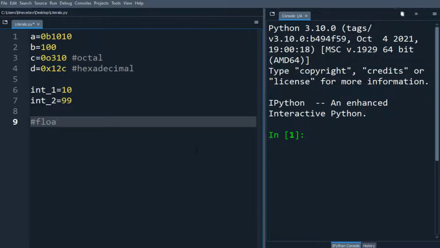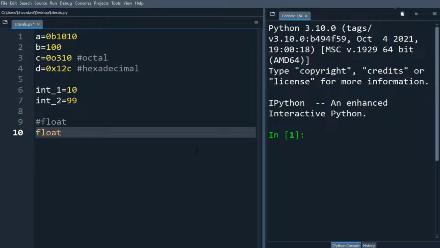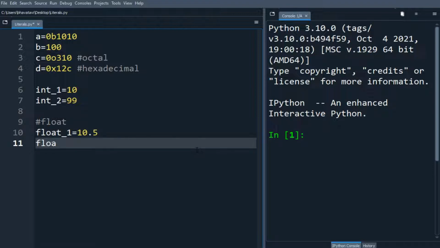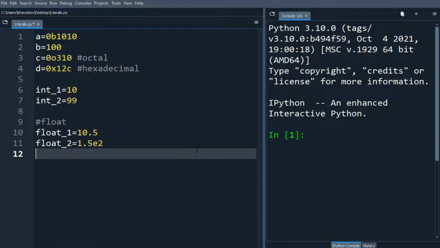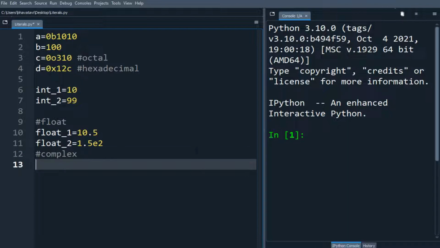Now let's take float literals. Float 1 equals 10.5. Let's take another float underscore 2 equals 1.5e2. Okay. Now we can take complex literal also. So in complex literal there will be an imaginary value. So let's take x equals 3.14j. So j is our imaginary value.